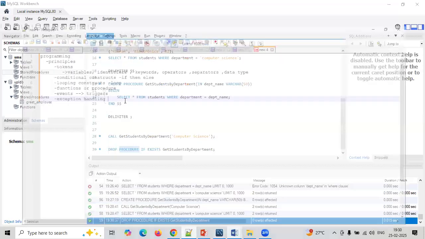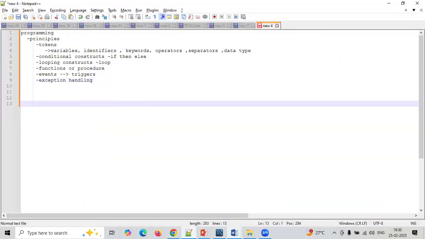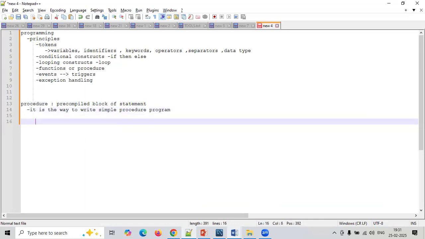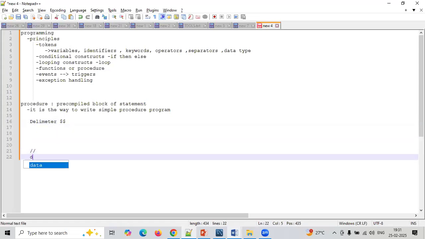That means syntactically, what we have understood is that a procedure is a pre-compiled block of statements. It is the way to write a simple procedure program. So what is there? There will be a delimiter, maybe dollar or this one, which they use especially in MySQL.